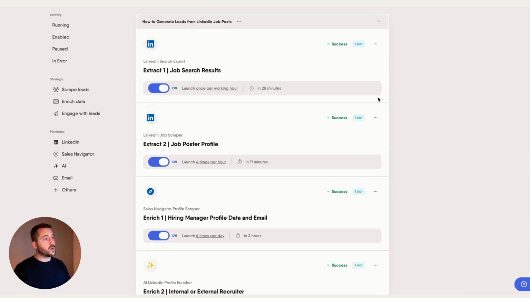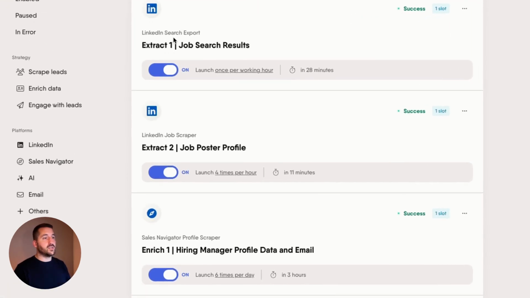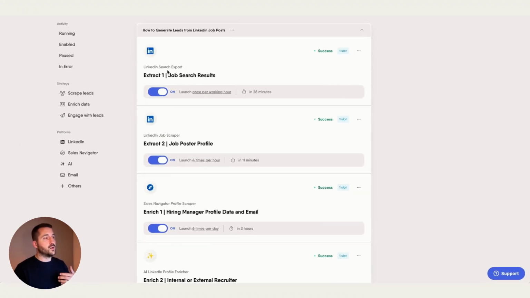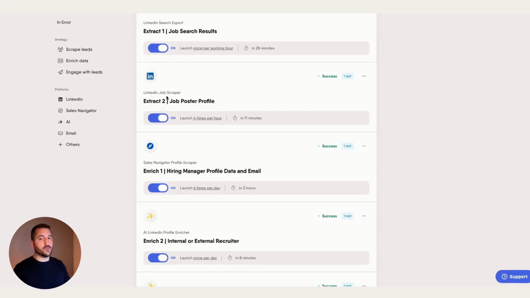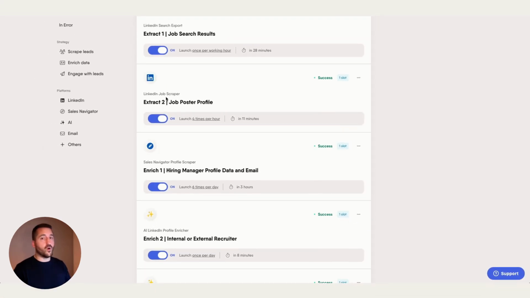Okay, so how this is going to work is we are going to use a LinkedIn search export to extract LinkedIn jobs that have been recently posted by the hiring managers that we're trying to generate leads from. We're then going to feed that into a job scraper. What the job scraper is going to do is give us the profile URL of that job poster.